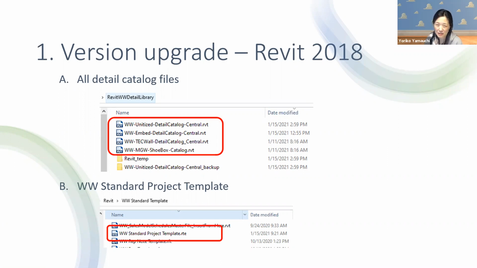But if you have to use the 17 version for any reason, please contact Team Esli. Esli is the one who is taking over that, I believe. But from now on, we are going to use the 2018 version. So for all the detail catalog files, right now we have the Unified System catalog, the embed detail catalog, TechWall system, and also the MJR Shadow Shoebox catalog. This is kind of job specific, but we have four different catalogs on the J Drive. These are all the 2018 version.